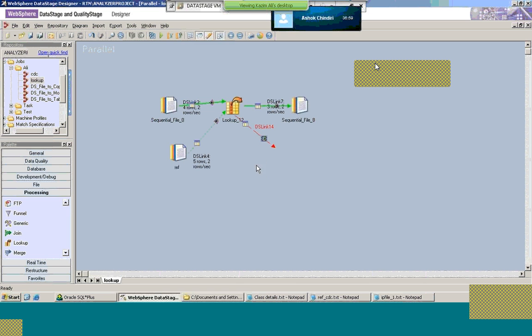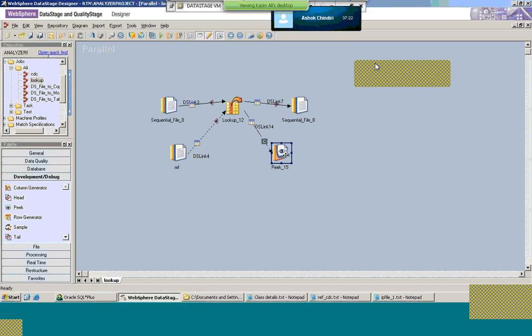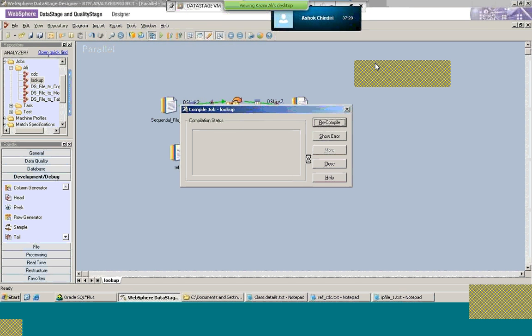See, one thing. Go to development and debug. Above processing, we have one option called development. Above the processing file, right, take a peek stage, take a peek, keep it here. Now run. Don't give any properties. The peek stage will not have any properties. So why do we use the peek stage?